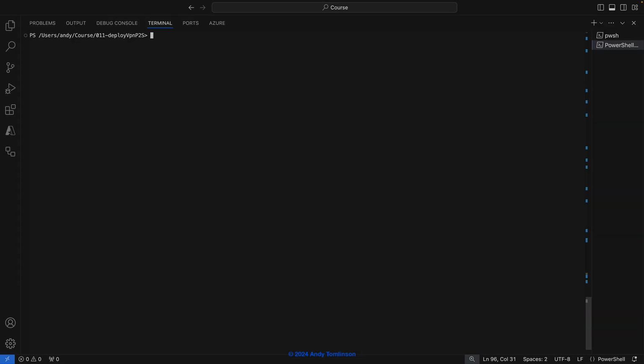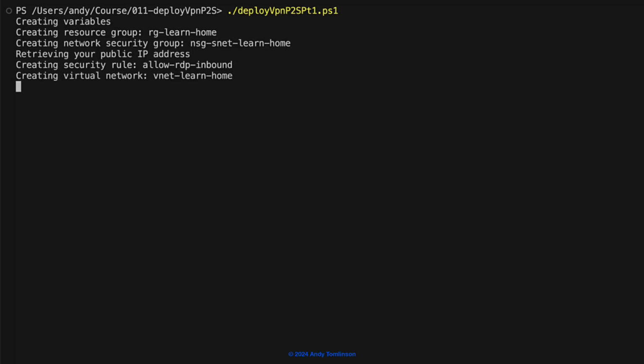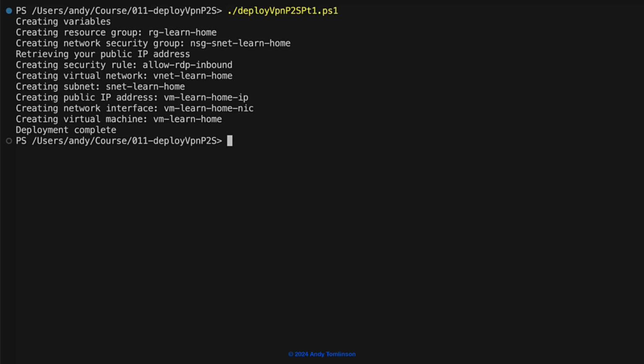Here we are again, back in Visual Studio Code, this time with our terminal window maximized. Let's execute the first script and observe the deployment. If you're following along, in a moment you may wish to pause the video here until the deployment is complete on your side. Now our first deployment is complete, let's change over to the Azure portal to review our resources.